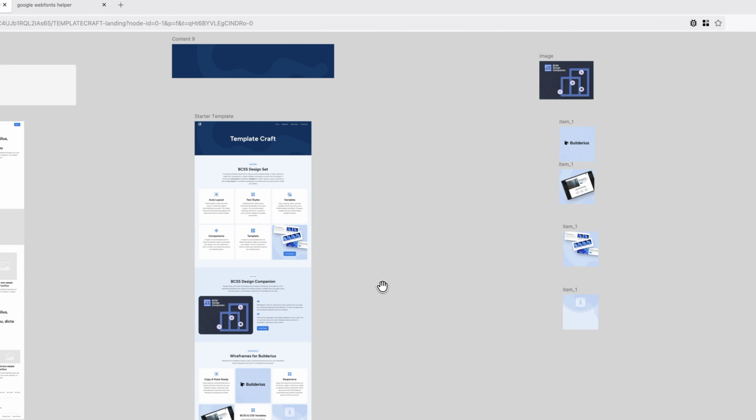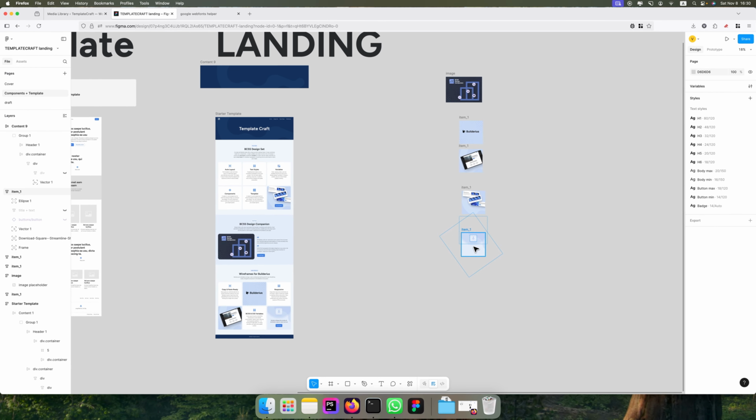Regarding the preparation, what I did is there are several images used in the template. I even exported the header image, and in fact there is also a vector here. So I'm not sure how I will be using this, but what I did, I exported these images. And then I imported them inside the website.